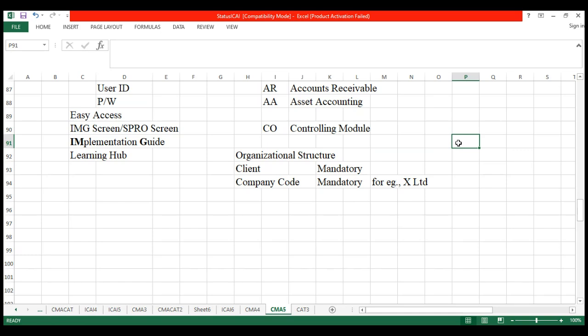Now, who is responsible for creation of this X Limited? Who creates the X Limited company within the SAP system? It is only the finance consultant. Now, did you understand the importance of the finance module? In SAP, the arrangement is such that only and only the finance person will create this company code.